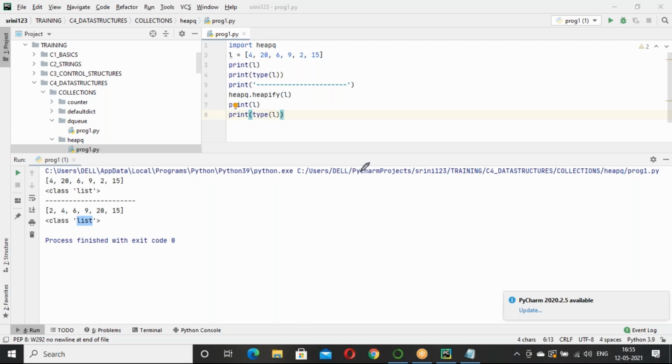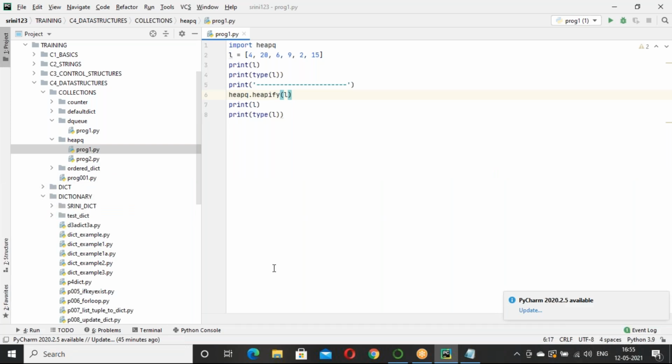So searching will become faster. This is what heapify is. That's why it is arranged like this. This is heap queue. So heapify is the method. Heap queue is the module. Heapify is the method. I am giving a list object. The list object elements are restructured. Sorry, internal memory is rearranged. So when you are working on the list, it will be faster.